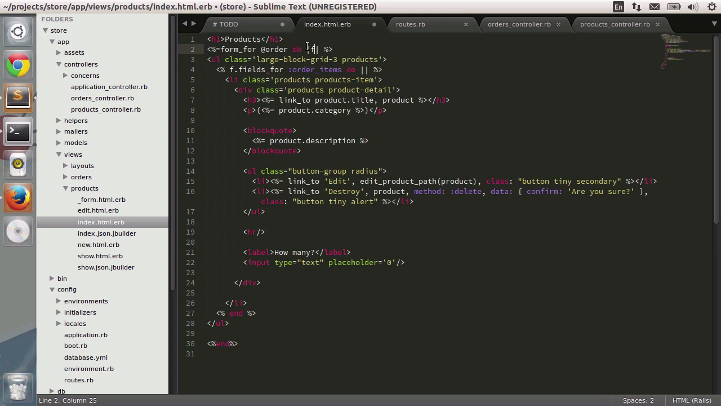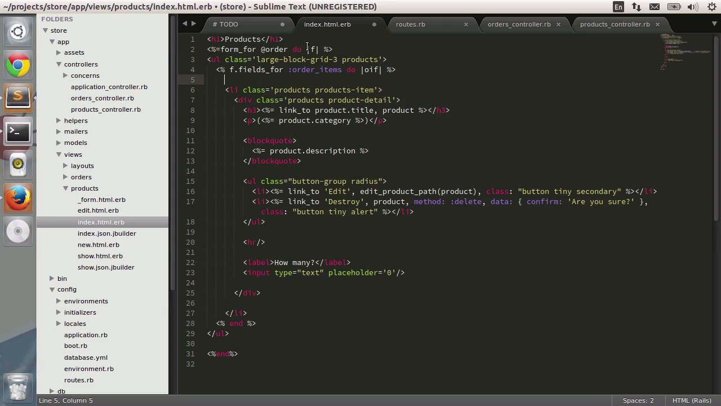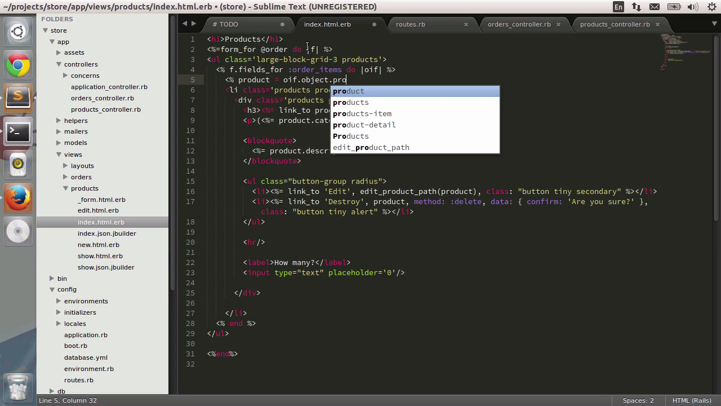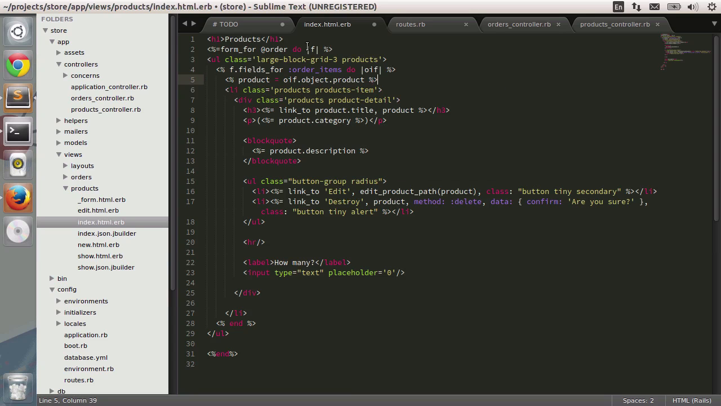Similar to the first one, this is affected to the order scope. In line 4, we're going to reduce the scope to each different order item. I'll pass in, for example, order item form, so OIF, and then I'm going to instantiate a new product variable for each one of them. Product equals OIF.object.product. What does this mean exactly?